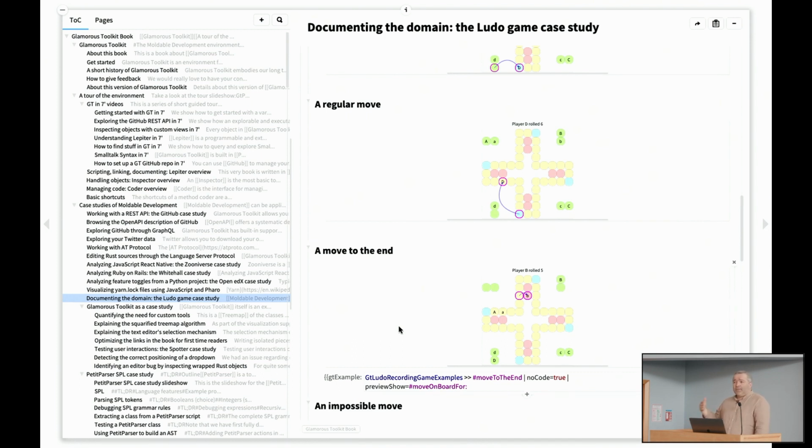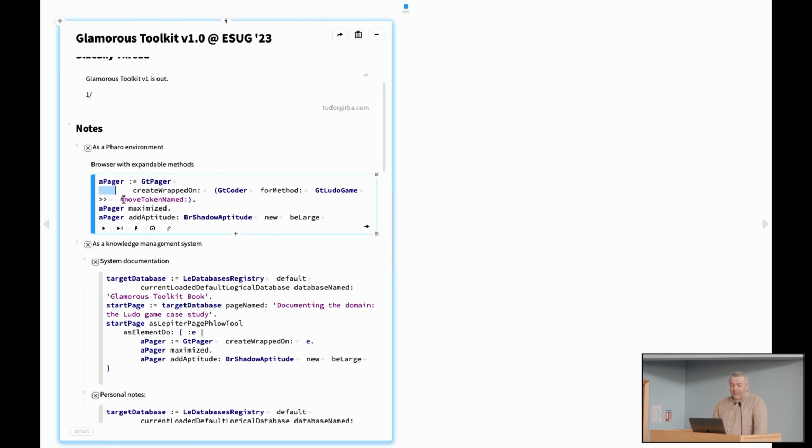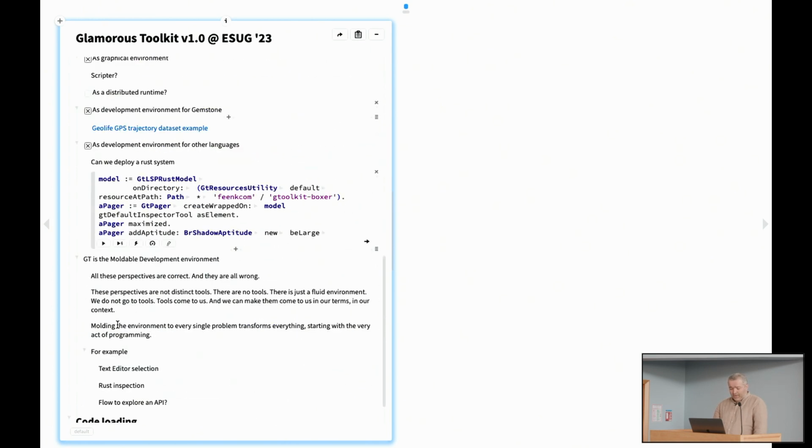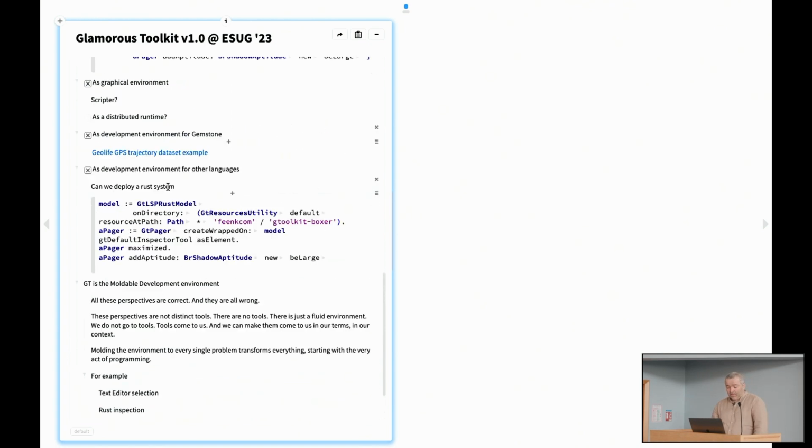So yes, system documentation is also a reasonable perspective to regard Glamorous Toolkit from, but equally interesting is to look at it from a personal knowledge management perspective. So indeed, here I have a page from my own personal knowledge base. The technology there is called Epiter. And this page here is actually the very notes that I took for this particular talk. And I can see here that I have my notes and I have my pieces of code, and even the kind of code that I should load so that my image is ready for this particular talk.